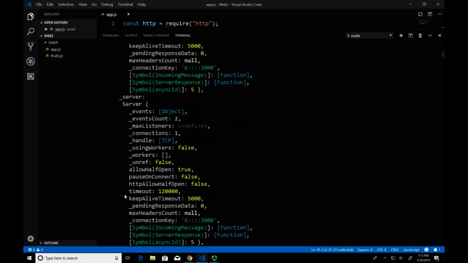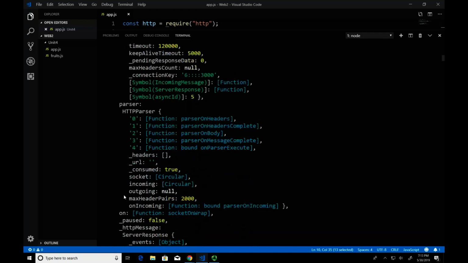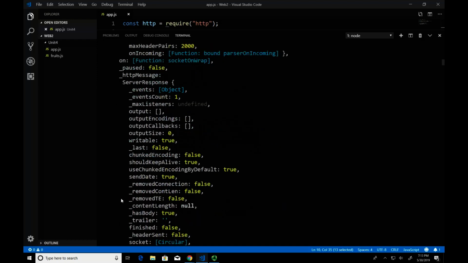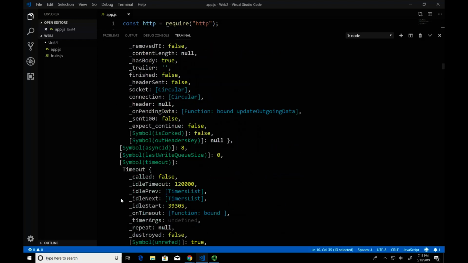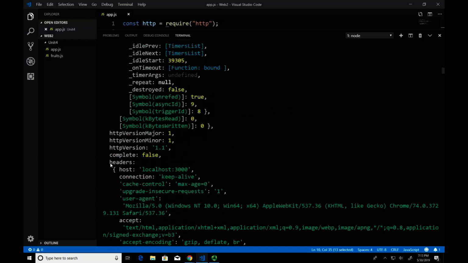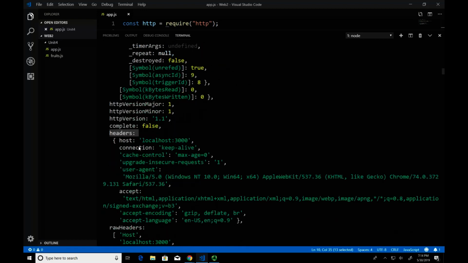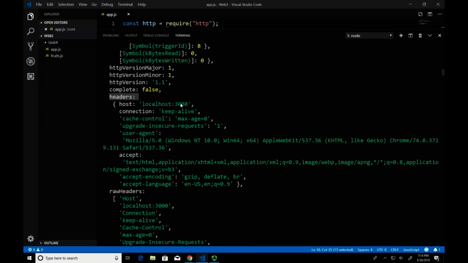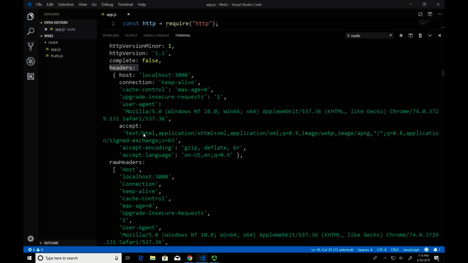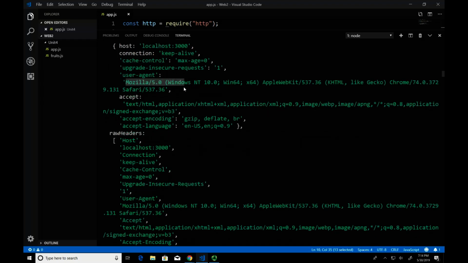But the ones that are probably most useful are, if I can find here, the headers object. This is one of the properties that you want to use, because it tells you your host name, the connection type, what it accepts, what kind of data, like HTML. It tells you more about the actual file itself. It tells you the browser, the Windows system, all that information, which is very useful.